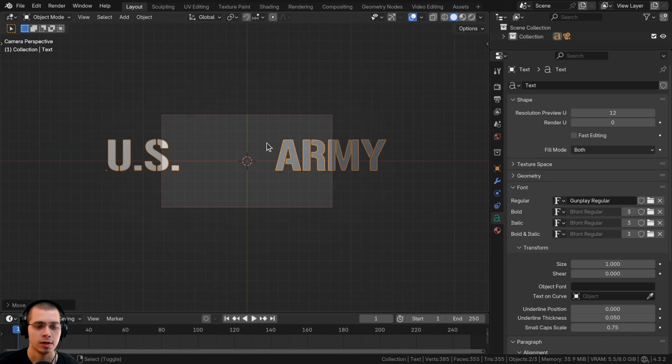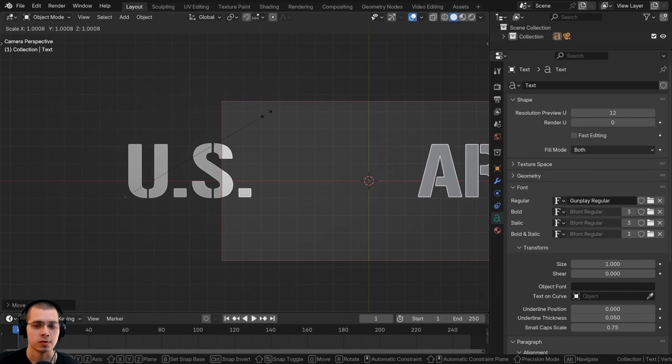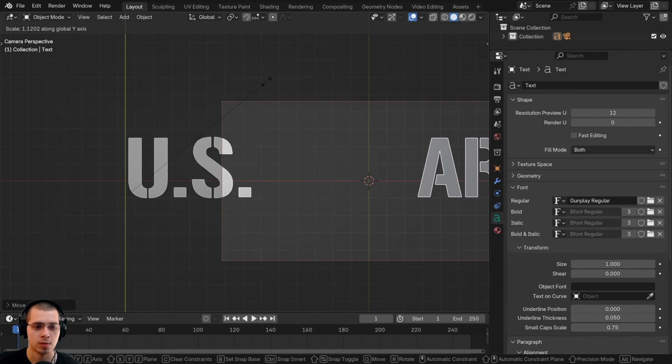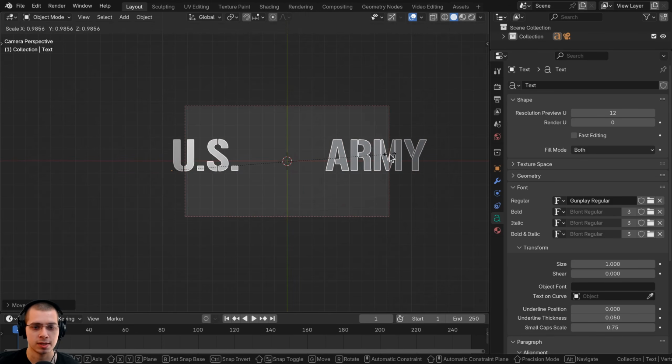Then I'm going to type Army, and I'm going to make it all capitalized. Let's just bring this over, and then you can see it almost looks a little bit squished because of the style of the font. So I'm just going to scale it up slightly on the y-axis just so it's a bit larger, and then I can scale this down. Let's just stick it right there.